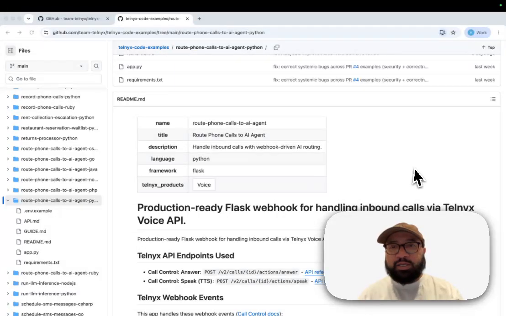Just clone it, and after cloning it, you can just copy the environment template and add your Telnyx API key to it, and the public API key as well from the portal. Then you're gonna start the Flask server and use ngrok to expose it. Then set the ngrok URL as your call control application webhook in the Telnyx portal, and that's it.